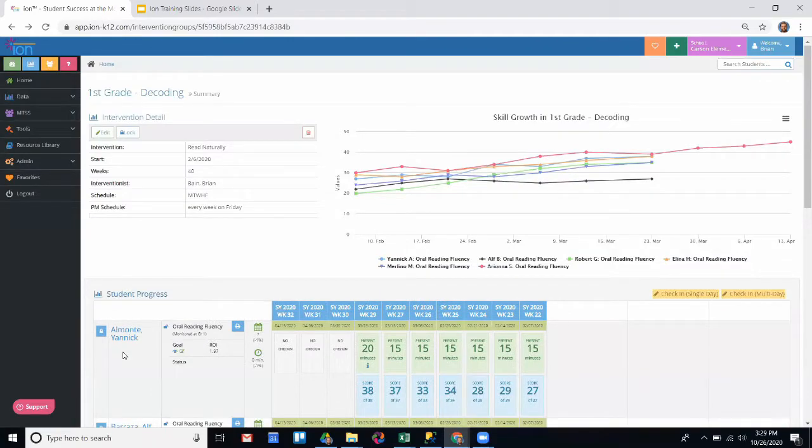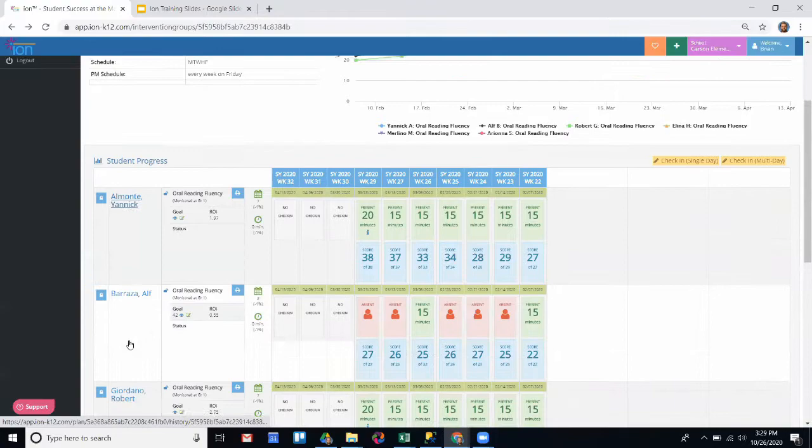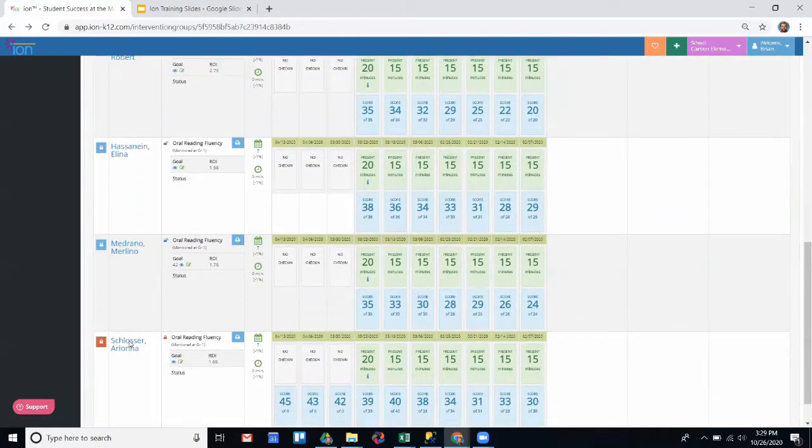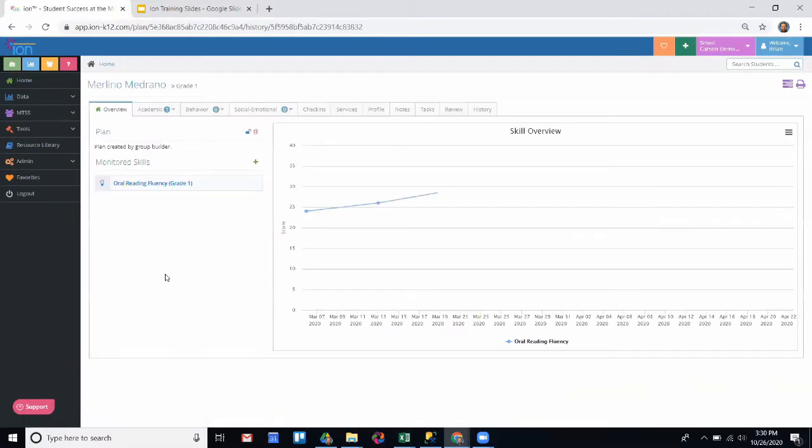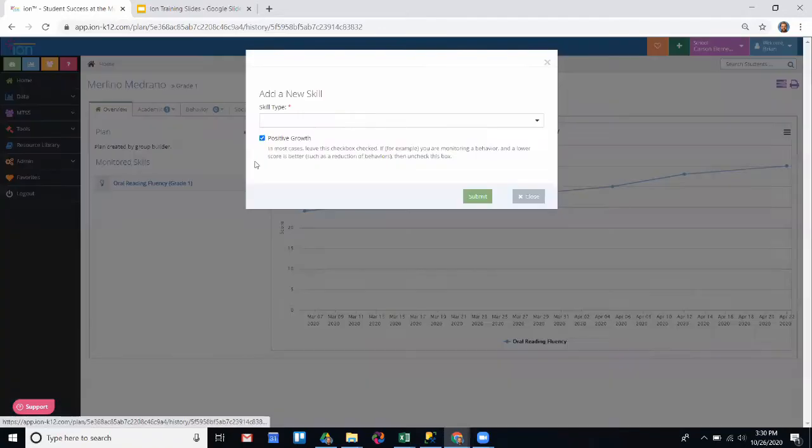Going back to my whole group, I can see that most students are making pretty good progress. I've noticed that Merlino is making good progress, but we need to work on his comprehension. So I'm going to start monitoring his reading comprehension on a regular basis. I can do that by adding a new skill on his overview. I press the green plus sign.